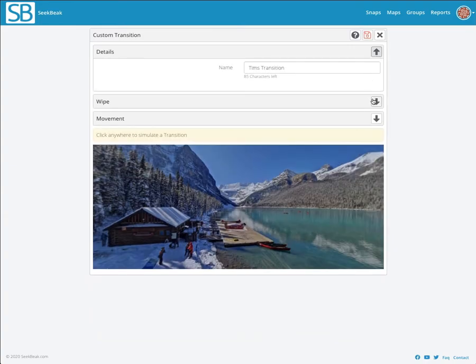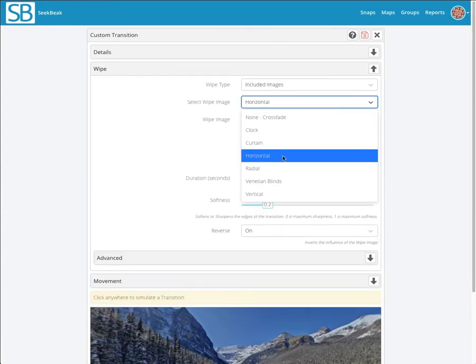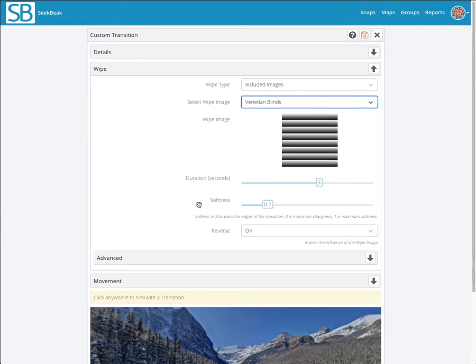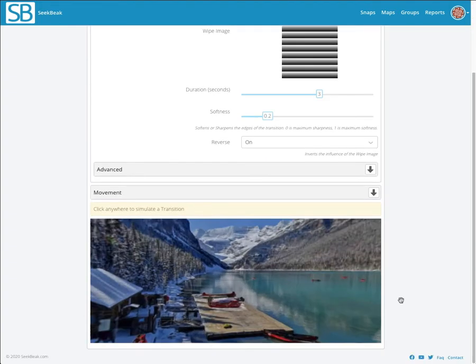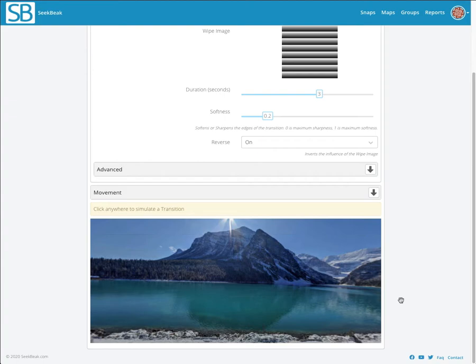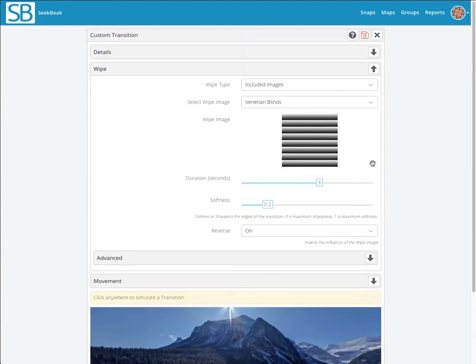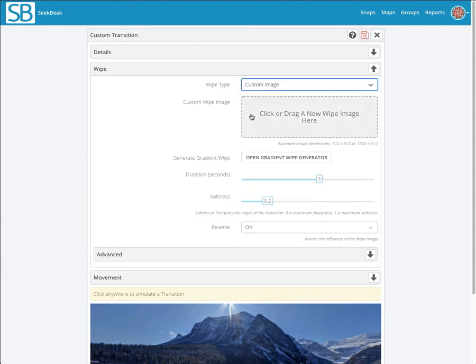Up until now, we have been using the built-in wipes. Just to show you the Venetian blinds. Who doesn't like a good Venetian blind fade? Right? Up until now, we haven't changed the wipe type. You have the ability to use your own custom images.